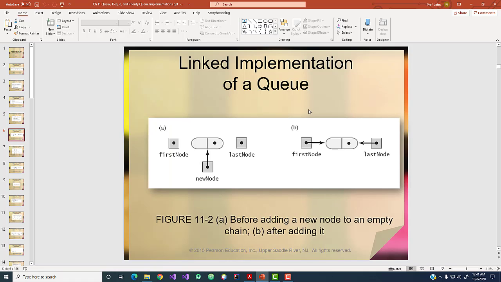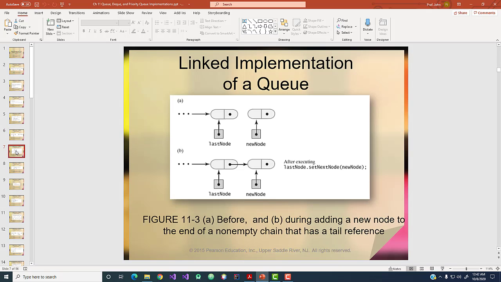That's the enqueue. So the new node gets created at the very beginning. This is if we have an empty queue. The new node gets created at the beginning, and first and last are both null. And then after we add it to the actual structure of the queue, we have to have first node point to it and last node point to it. So that's the very first node we add. For subsequent nodes, we have to consider before and after adding a new node to the end of the non-empty chain.